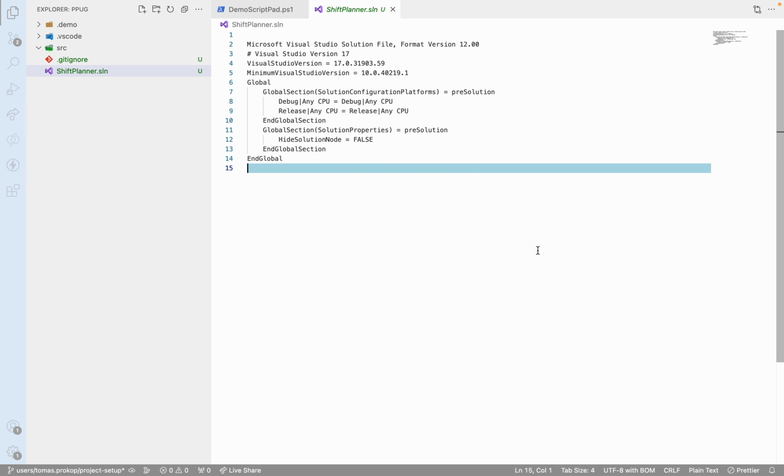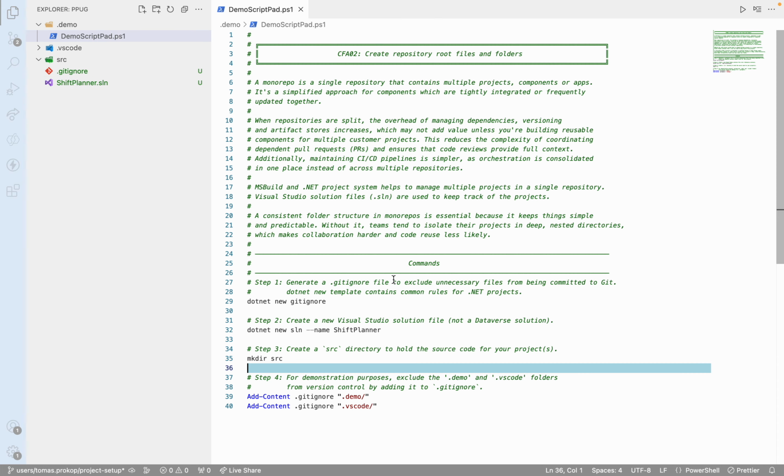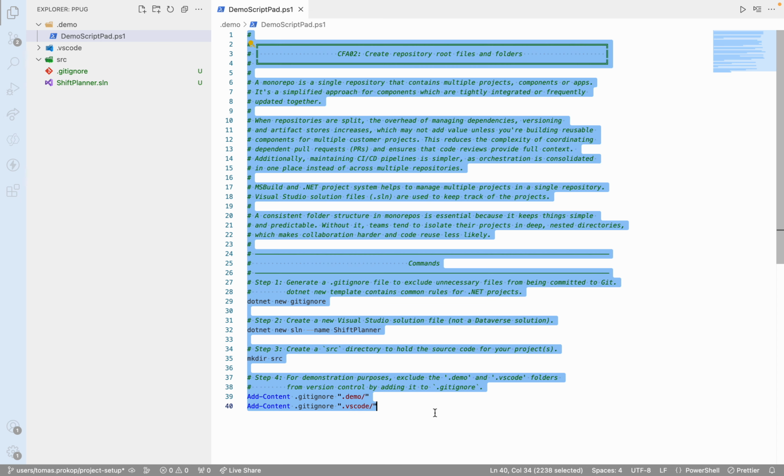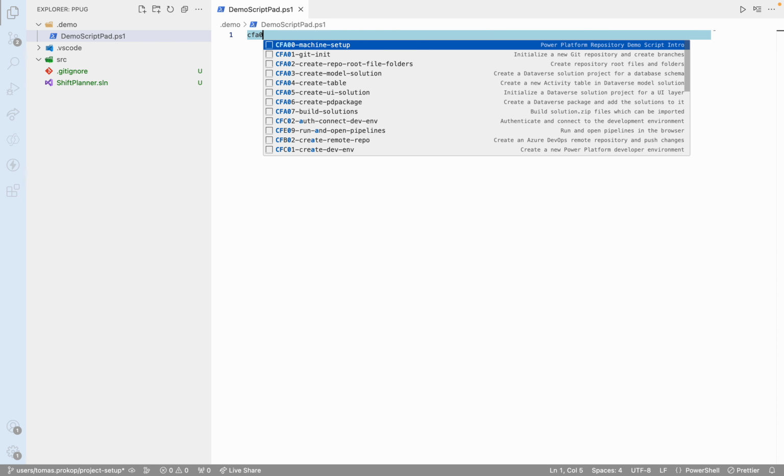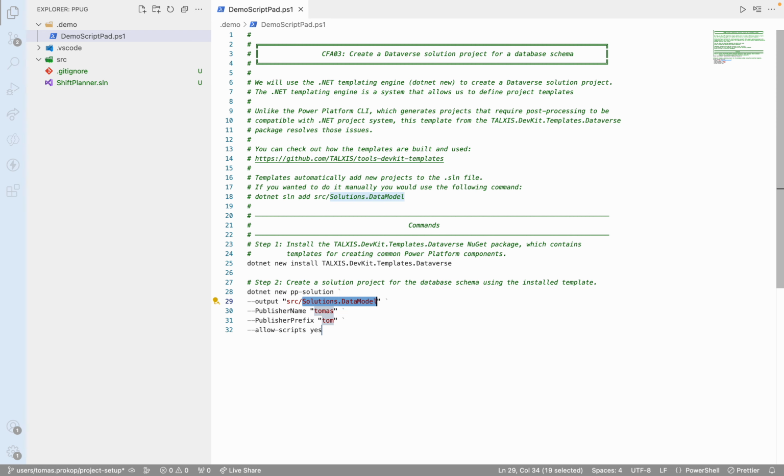Microsoft is changing that, and they are working on a new solution version file, which will look more like the CSproj style SDK style projects. So that will be a good update for us, but it's not yet officially available in the CLI, so I won't be able to show it today. And let's move on to the third step, in which we will create a Dataverse solution project.